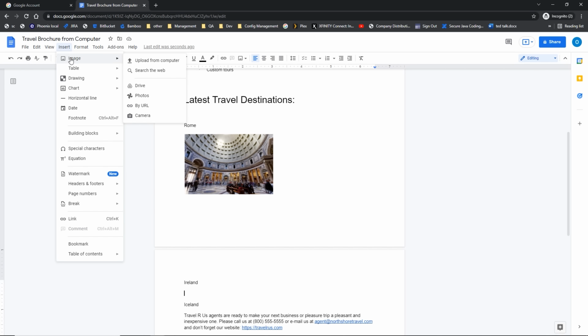And again, we're going to see the different locations where I can get my image. In this case, I'm going to go ahead and use the very first one, which is upload from computer. A little bit different because we have to remember that Google Docs is a cloud-based application, which means for me to be able to bring the image from my device, it's actually going to have to upload or copy it. But first I need to get the image. So I'm going to select upload from computer.